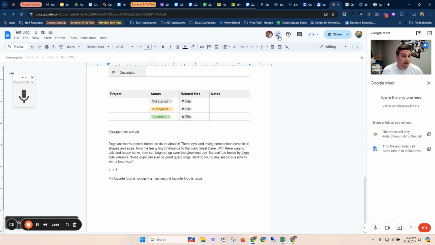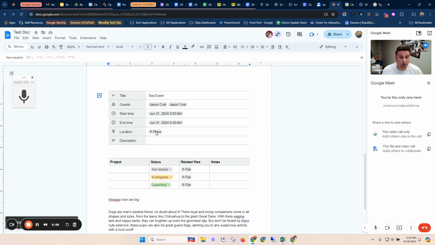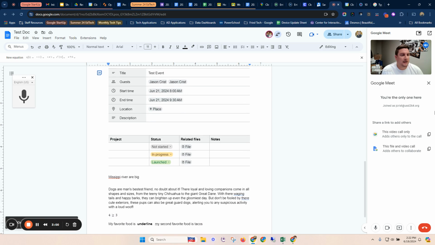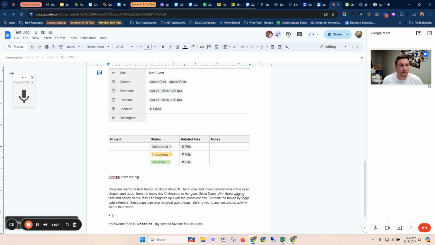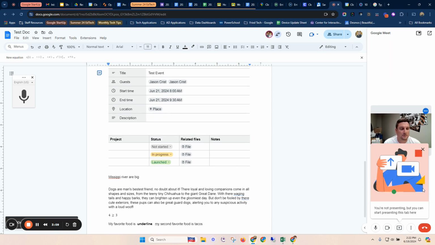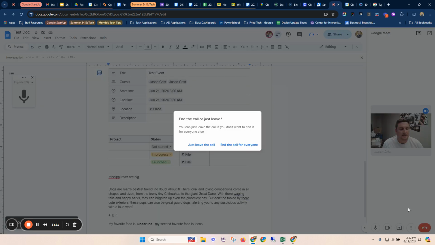And then I could use this chat, or I could add that link to a calendar option I have over here, whatever it happens to be. But I can quickly start Google Meet from inside of the doc, which is really useful if I'm doing some sort of collaboration with people in different sites.